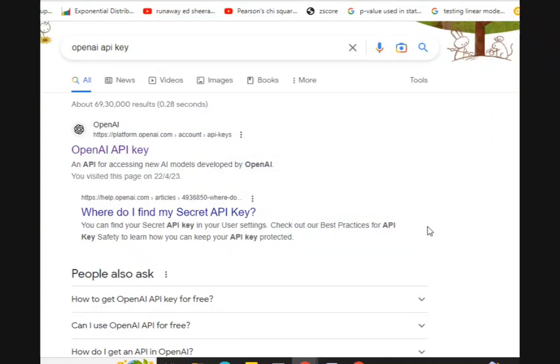So hi everyone, today we'll be discussing how we can integrate ChatGPT with a Python script and ask questions from the Python script directly rather than going to the ChatGPT interface. So let's get started.